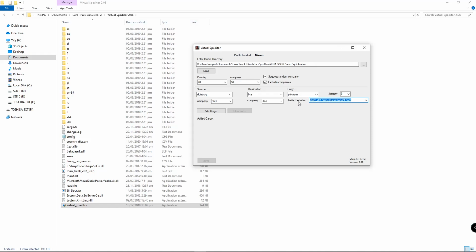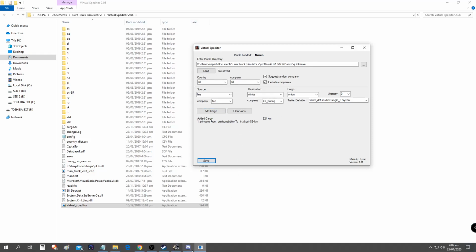But for this one, you can just make it like this at least, because you can also adjust this in game. So you just need to add cargo and make sure that you save. Okay, once we save that one.